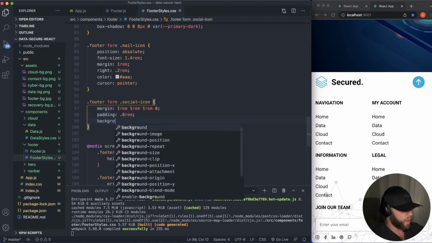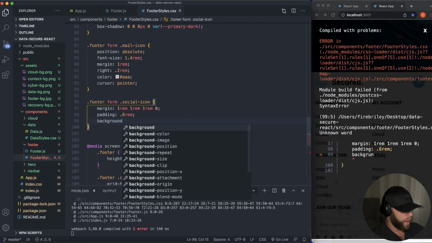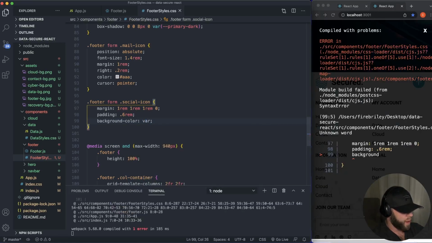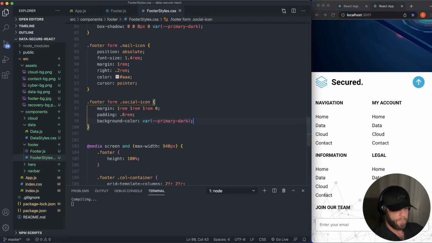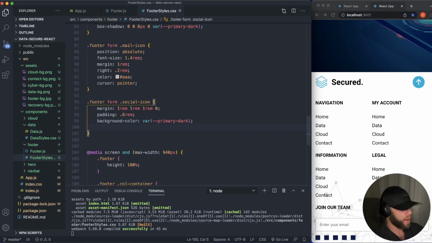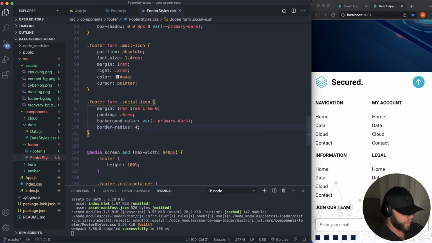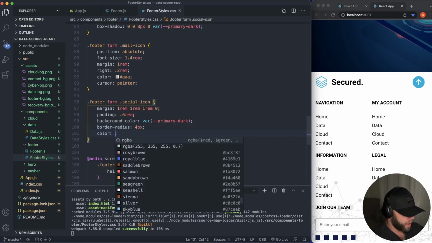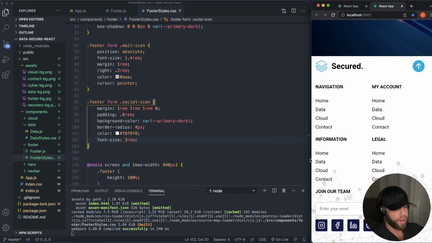6 rem, let's do a background. Background color, let's do the bar, primary dark. There we go. Padding 0.6. Let's do border radius, 4 pixels, there we go. Color. Let's blow this up a little bit. There we go. Clean, clean, clean.